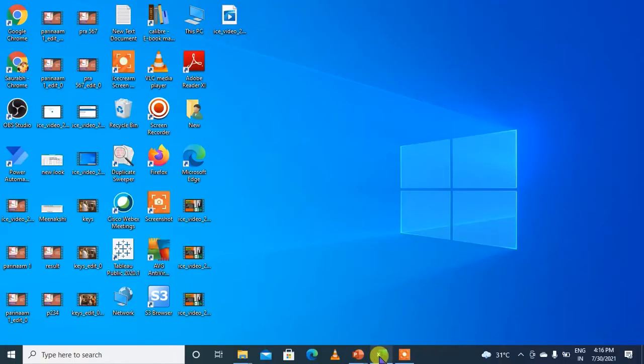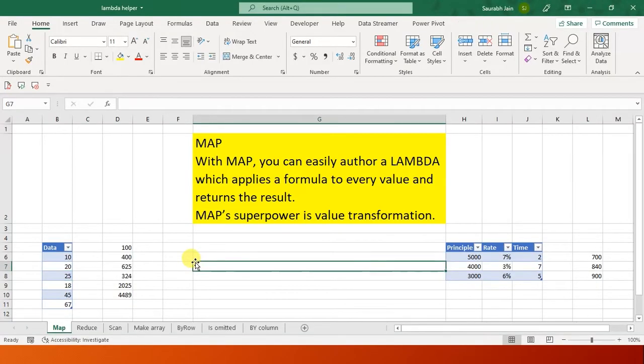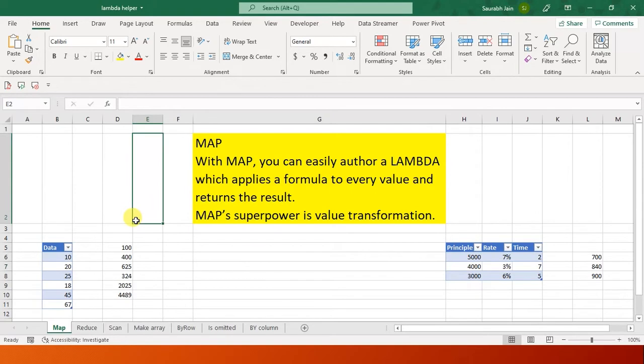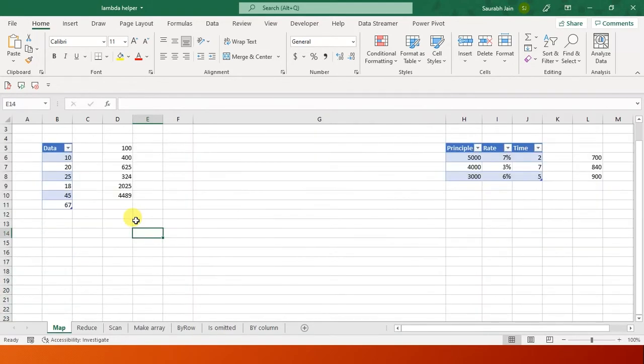Let's go ahead. So I have this Excel open. Look, this is our map function. Let's go into this in detail. This is the data: 10, 20, 25, 18, 45, and so on. What the map function does is pass each value of this data into a function, and say our objective is to create a square. So every time a number goes in and a square of it is created, and every time the new value is transformed.